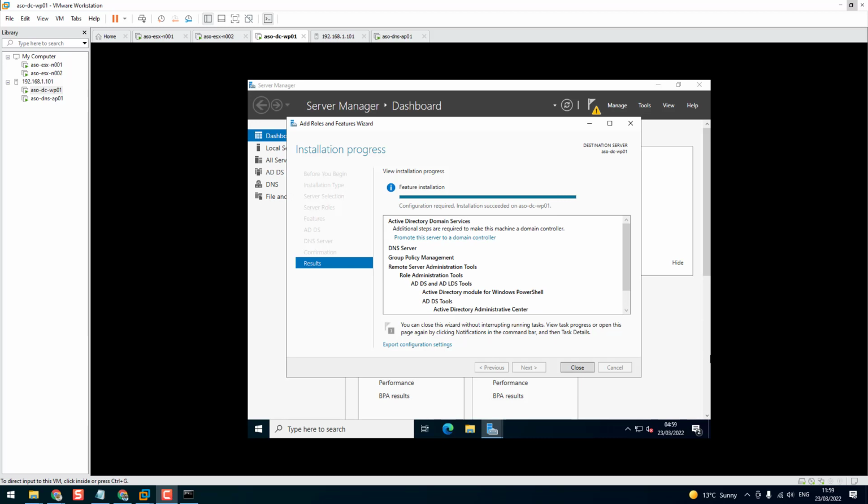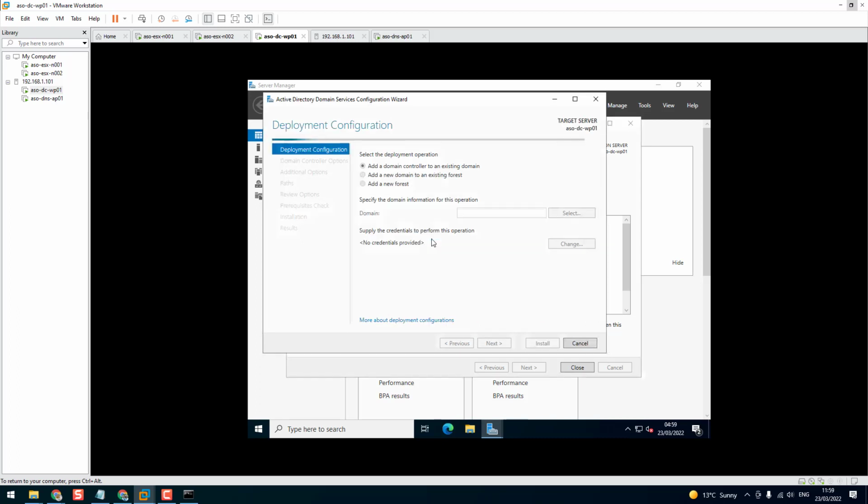Okay, and as we can see, the installation has finished. So now the next step is to promote the server to a domain controller. So just click on that link and add a new forest. It's a new domain, and obviously my domain will be angrysysops.com. But feel free to name it as you please.